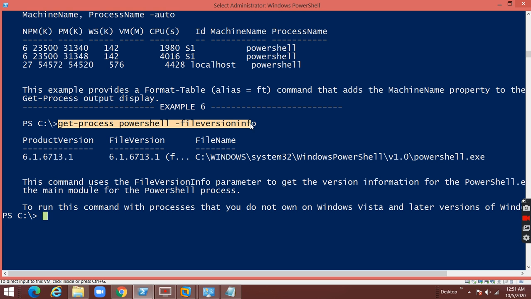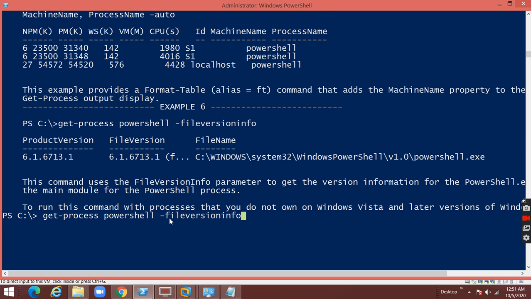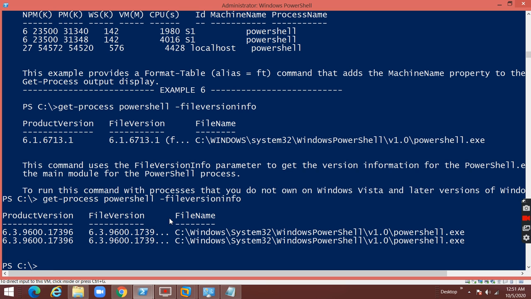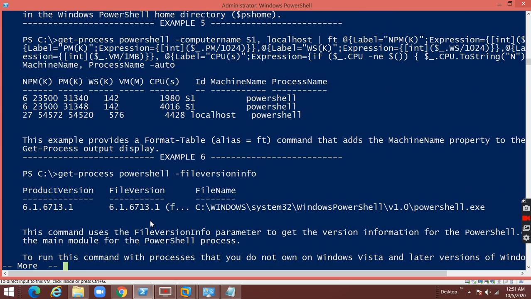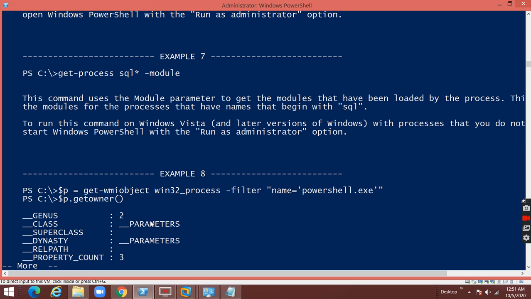You can simply drag and paste, so it will show. See, our PowerShell version is showing 6.3.9600. This is the product version. File version is 6.3. It's a file version, not the PowerShell version. Okay, and let's go to another example. Okay, file version is done.